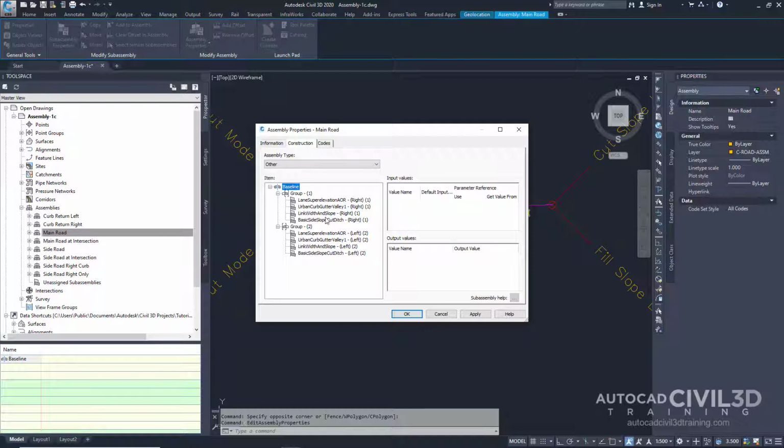The first time you add a subassembly to an assembly, the subassembly is added to the first group. When you add the second subassembly to the first subassembly, the second subassembly also gets added to the first group. The next time you select an assembly baseline, a new subassembly group is automatically created and subsequent subassemblies are added to that group. In the item tree, go ahead and click this subassembly.